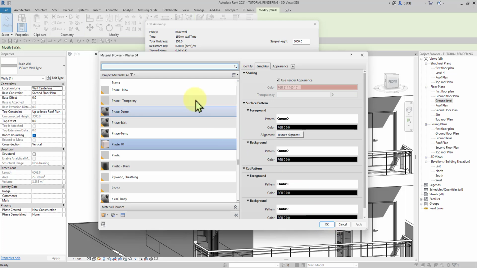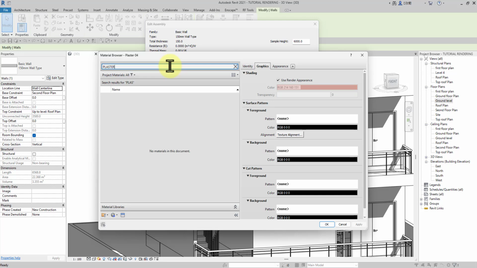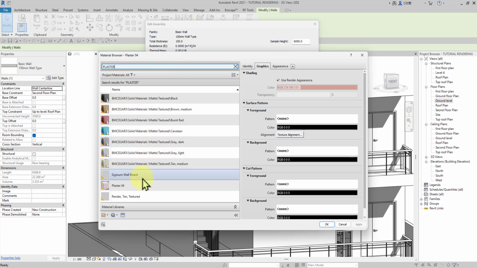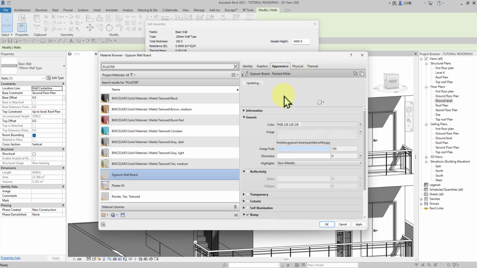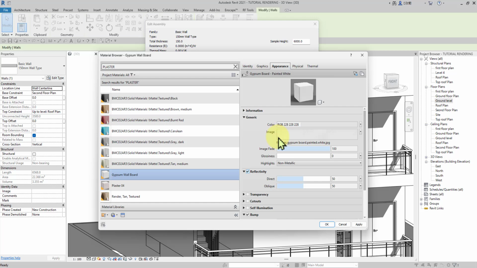With the interior part, I'm just going to use a plaster. I'm going to use the gypsum wallboard material. With the appearance, I'm going to head straight into the appearance tab. Let me find reflectivity and select that. With the tint and the bump, I'm not going to add any. It's kind of hard, like some little bump in there. I'm going to leave it just as it is, and the interior part, I'm going to leave just as it is right there.